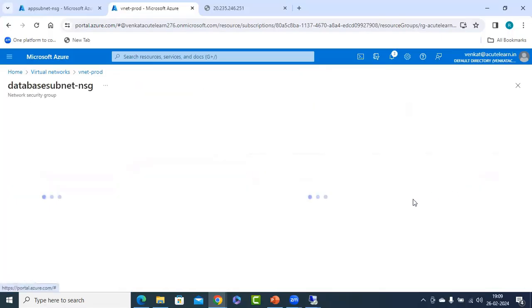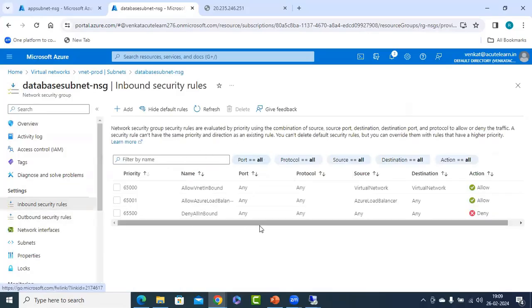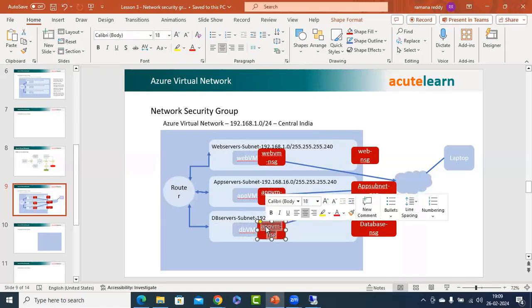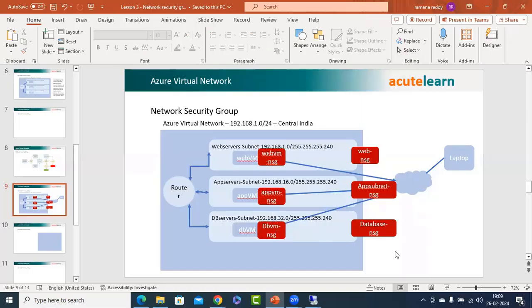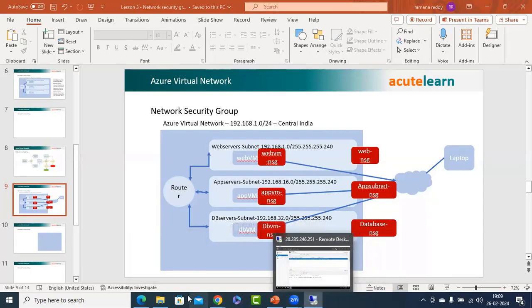So let's go to this subnet security group. Now we don't see any inbound rules from the internet. Now this VM has an individual NSG. It could be a database DBVM-NSG. But at the subnet level, there are no inbound rules. Now what I'm trying to do is an RDP to this machine.